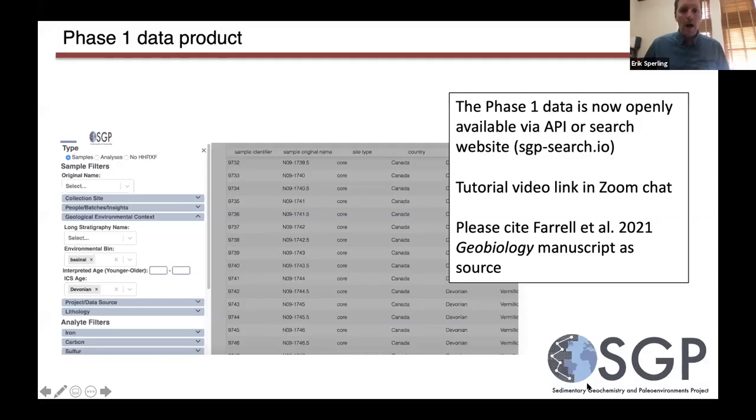I was going to show how the website works, but actually, in the interest of time, I'm just going to direct you to a tutorial that we've developed through the link in the Zoom chat that nicely explains how the website is organized. As I said, this data is openly available. All that we ask is that if you use this, you cite the Farrell et al. 2021 Geobiology manuscript as the source for the data and the compilation.